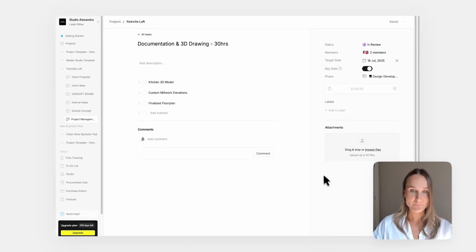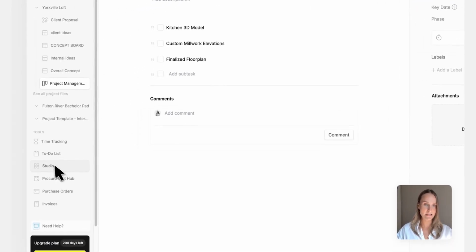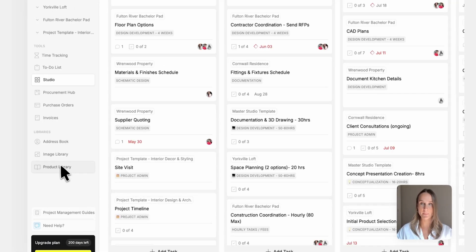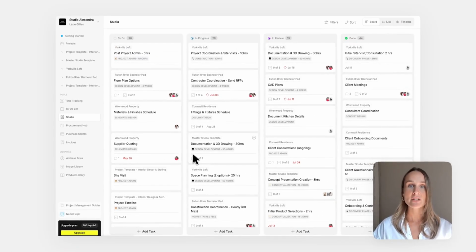Now to wrap up the project management component, I'm going to pop over to Studio, which is your bird's eye view of all of the projects that you have on the go, as well as all of your team members, all of your tasks, all in one place. So great for project managers. If you want to pop into here, you can assign everybody their work.